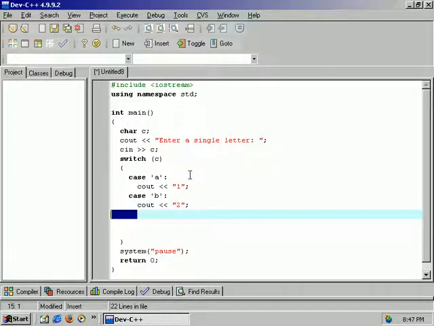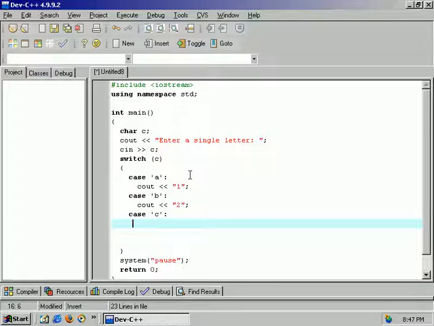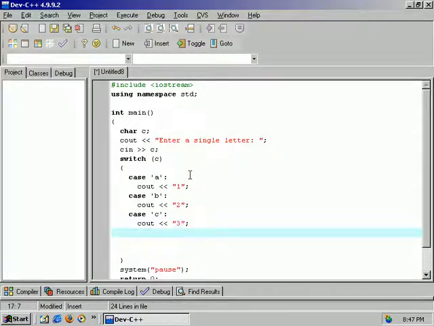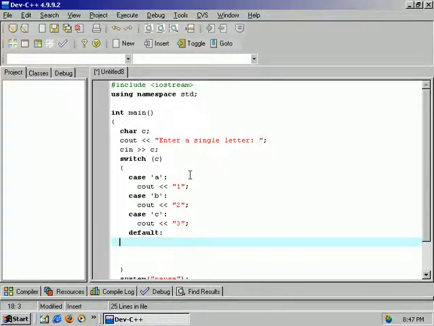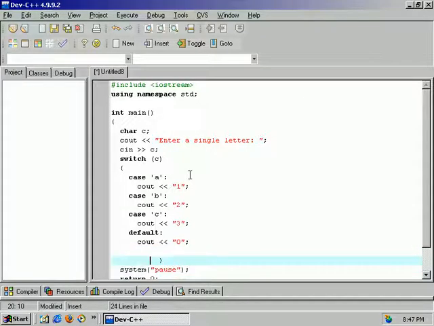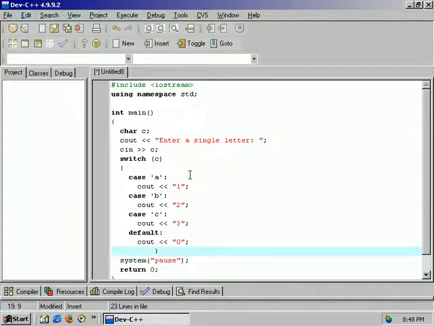And we'll do one more case and then a default. Case C, cout 3. And then the last one, default colon, cout 0. Okay. So now what's going to happen when this runs is it's going to check case A, see if it's failed or not, check case B, and it's going to go down the line.